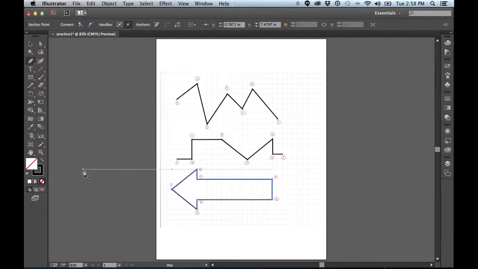The first two examples I did here are called open paths. They're basically lines. They have a definite beginning and end. The third example, the arrow, this is a closed path, a shape. It doesn't have a beginning and end. That's the difference. Every path you make can either be open, a line, or closed, a shape.